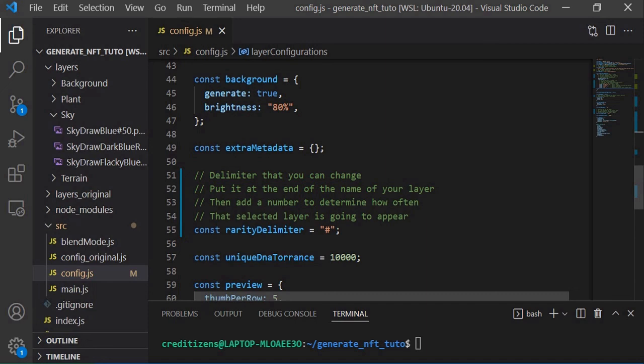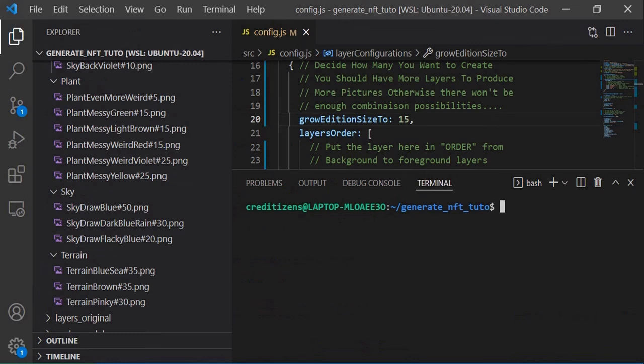Okay, so there's a bit more options. You can create previews, you can do plenty of updates. You can see here on the left side, for example, sky draw blue. There's a little dash. You see all the folders here on the left side. I'm just going to zoom. That's good.